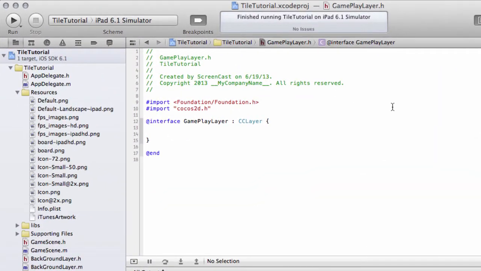Hello and welcome to the ninth video in this series programming a tile puzzle game on the iPad using Cocos2D and iOS. In this video we're actually going to start drawing the tiles on the screen.